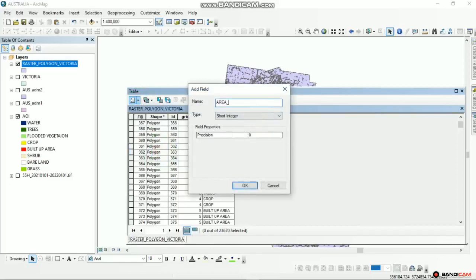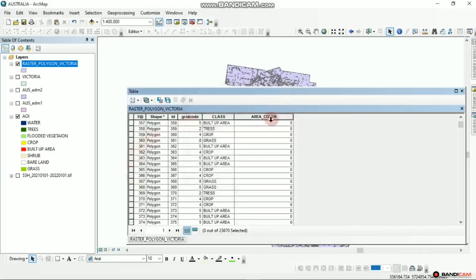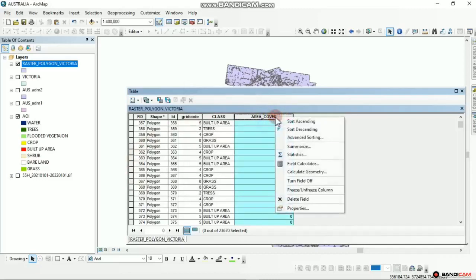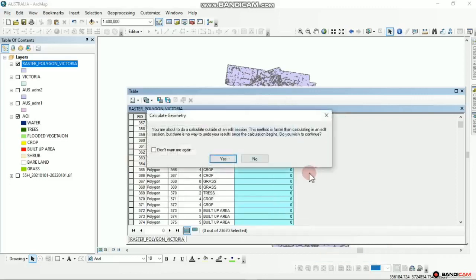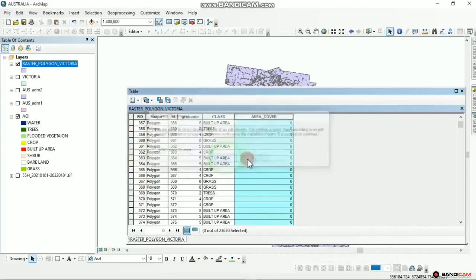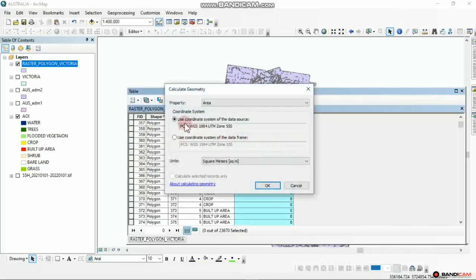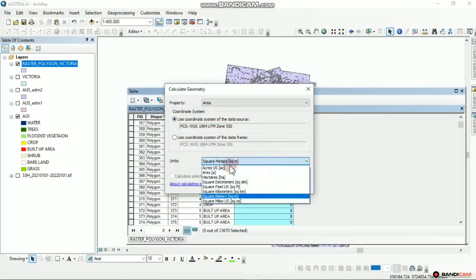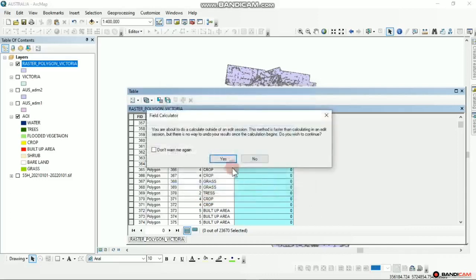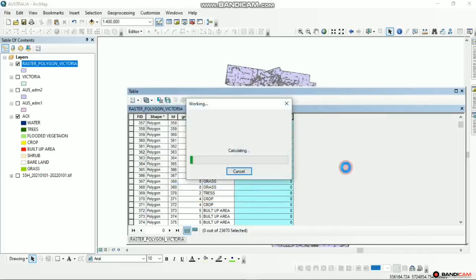Let's call it area cover. For the type, you select double and you click. Then you left click on this, right click, then go to calculate geometry. This notification pops up, you click on yes. It's using this coordinate system, UTM zone 55S. Then we want it in hectares, not square meters. Then you click on OK and yes. Now it's going to calculate the geometry for you.